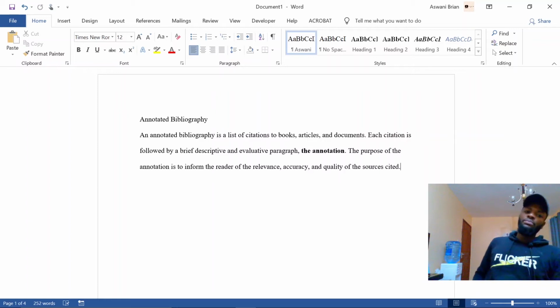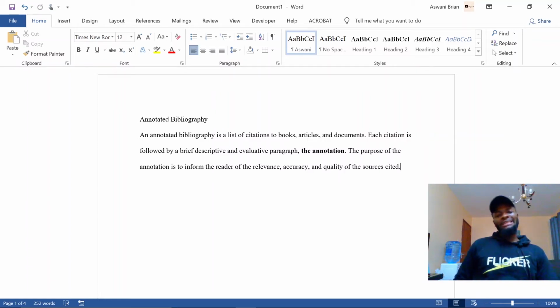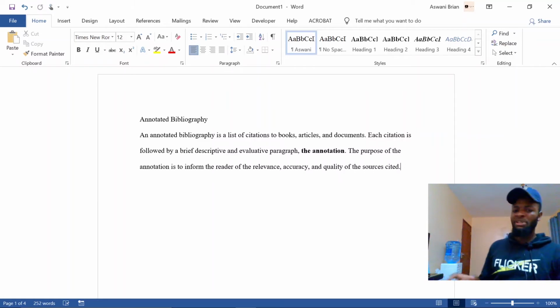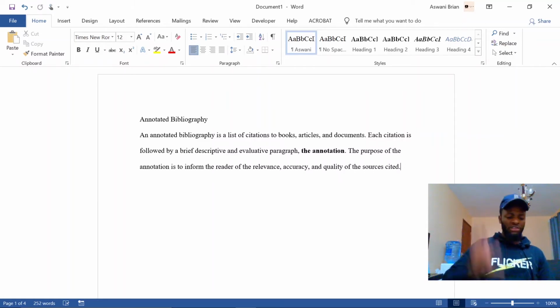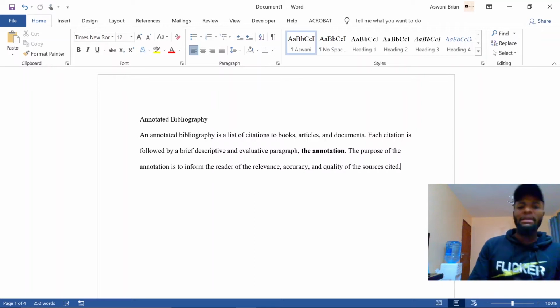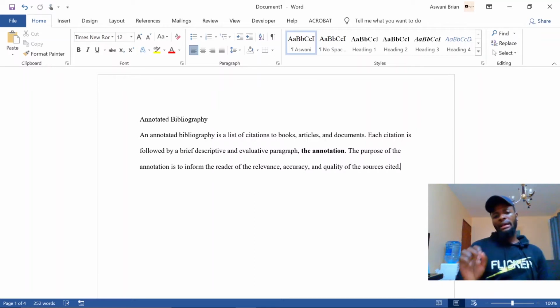So an annotated bibliography is just like your reference page, only that below every reference that you have in the reference page, you put a small annotation. The word annotation is just a small descriptive or evaluative paragraph about every source. I want you guys to just think of it as a reference page where you've pasted all your references. The only difference now is that every reference is followed by a small paragraph, which we are calling the annotation. So you annotate every citation.